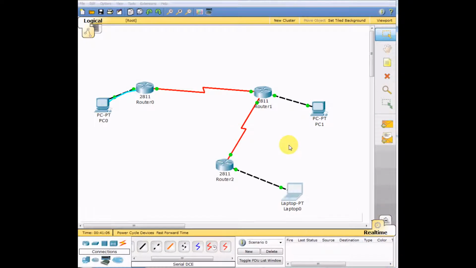Next we're going to test the system. We're going to use laptop 0 to ping PC 0 and PC 1, and if the static routing is correctly configured, we will have a route directly to each of the PCs as required, and they will have a route to reply back to us.